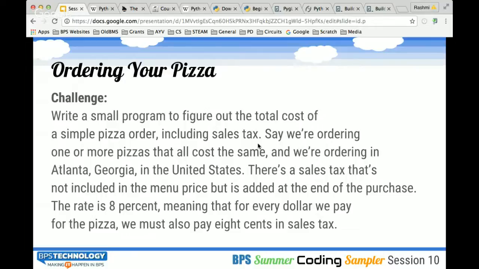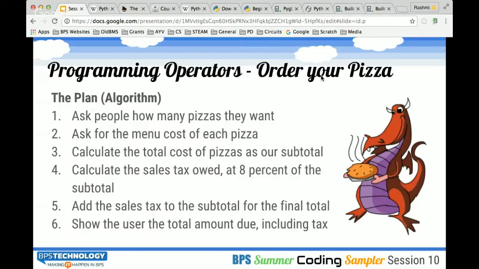I also wanted us to take over this challenge: write a small program to figure out the total cost of a simple pizza. We may not have time today to do this, but I wanted to at least get to the stage where we look at it as a plan. Sort of all of this input, which is the challenge, the key algorithm for defining this order your pizza algorithm is: ask people how many pizzas they want. That's the first question we are asking. We are asking for input for the menu cost of each pizza.